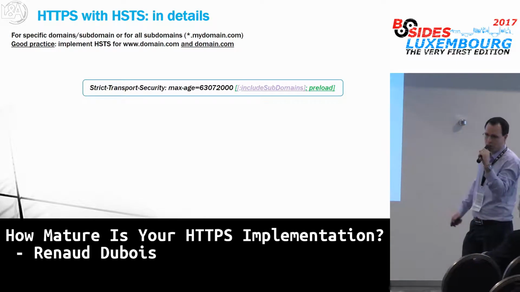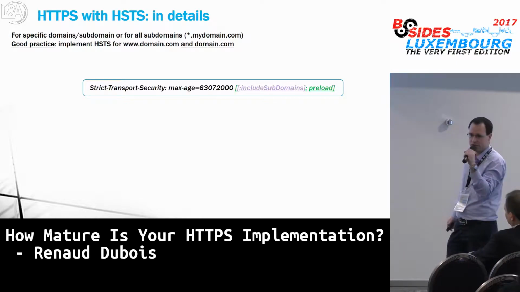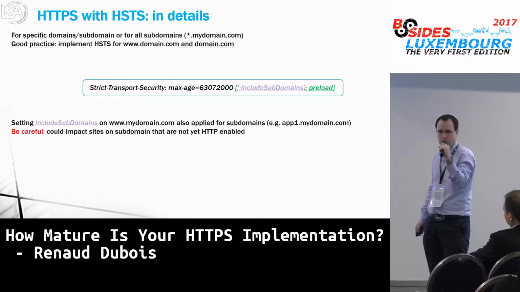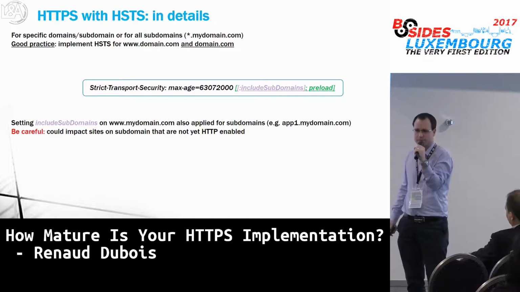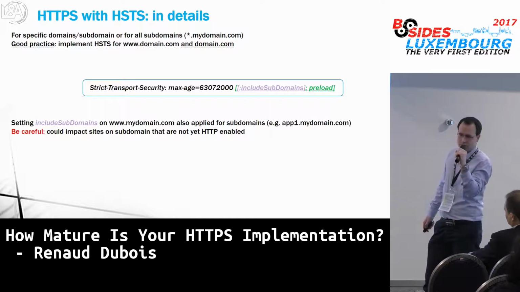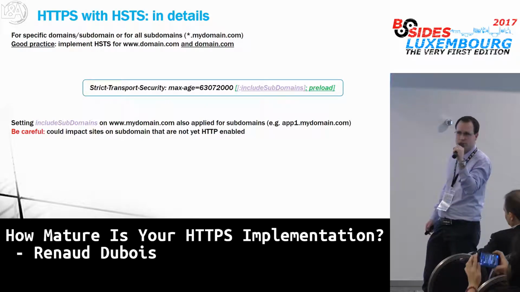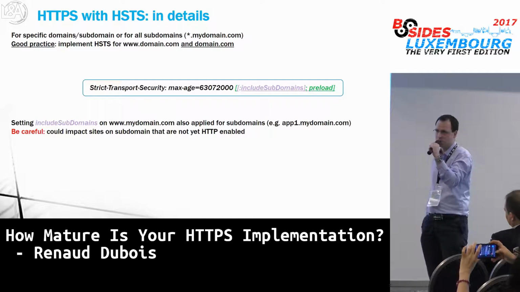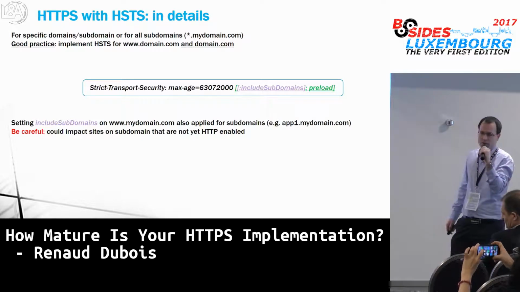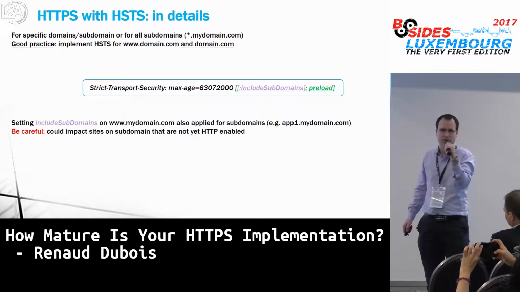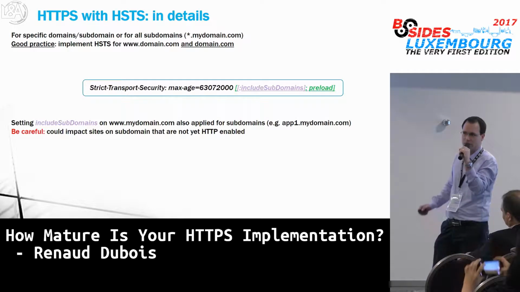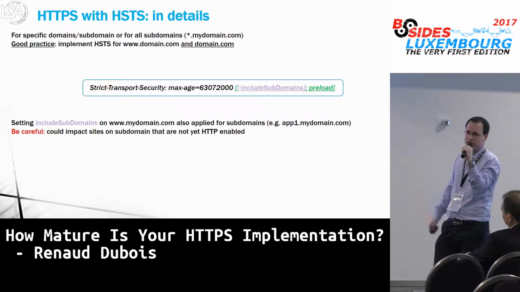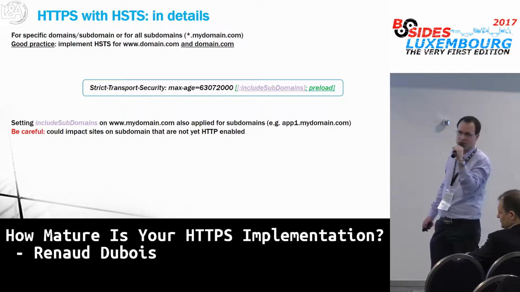Let's talk about the different options that you can implement. The first one is include subdomains. This gives you the possibility to automatically implement HSTS for all your subdomains. It's a very interesting feature, but you need to have all the websites of your domain in HTTPS. If you have some websites only in HTTP, they will not be accessible anymore.